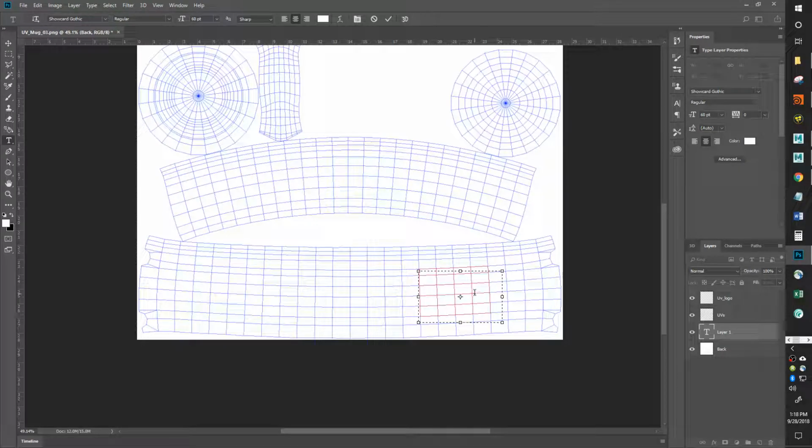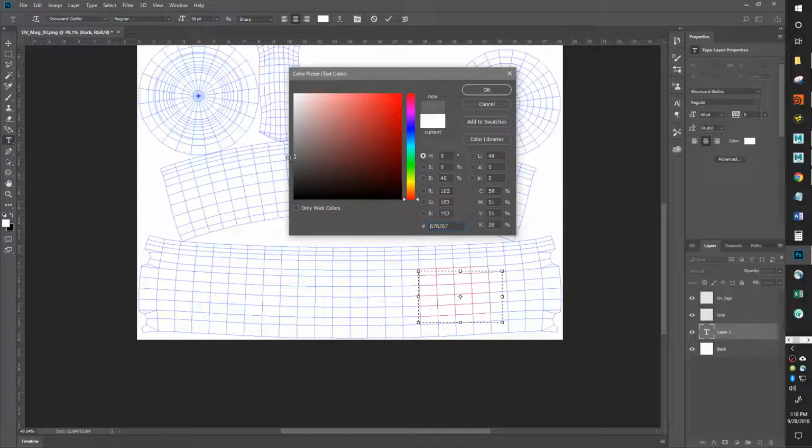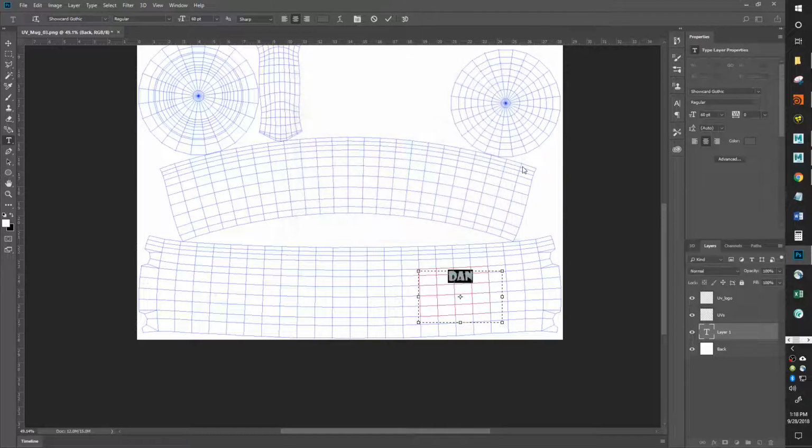let's just go to like 60 here. And I will just put in Dan, D-A-N, because that's my name. Oh, it's in white, so we can't see it. So let's just change this to, let's make it like a gray. Okay, perfect. And before I close that, I'm going to actually just crunch this down a little bit so that I get the actual size, because I'm going to want to scale this up.